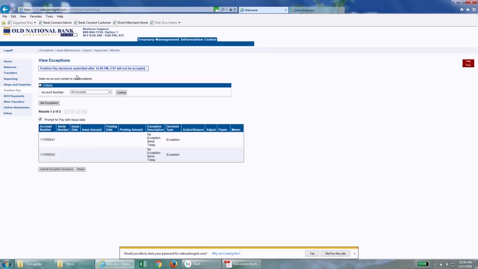Also, with positive pay, you can use the alerts feature to get a notification for the positive pay. That way you get alerts to your email as well. And then also, your system is set to return by default. So if you do not decision those exceptions, they will automatically return instead of automatically pay.